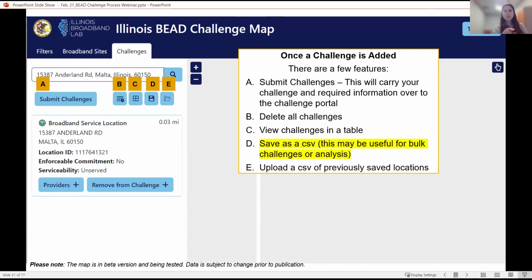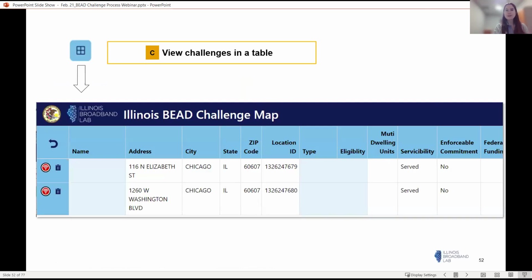Pointing out a couple of tools once you have added challenges to your, let's call it a shopping cart. You can view it as a table, you can save it as a CSV, or you can upload a previously saved CSV. So if you view it as a table, this is what you can see. Just a little bit of a different view here. You can also delete rows as you need.